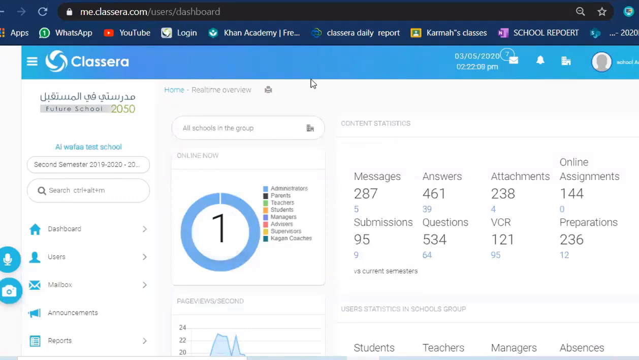This is the account of school admin. The school admin is the only account who can create assessment tools. What if the school admin is just from the administration or doesn't have an academic background? So he will create, but who will tell him what to do?